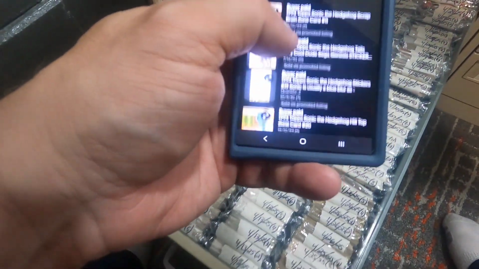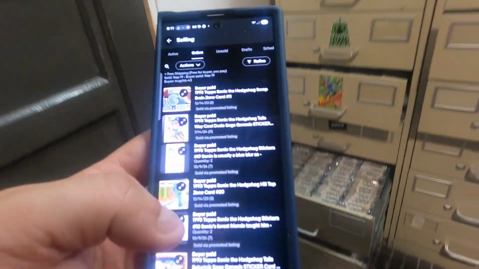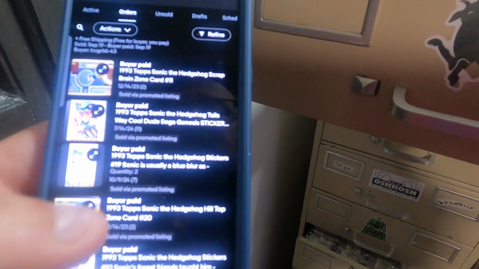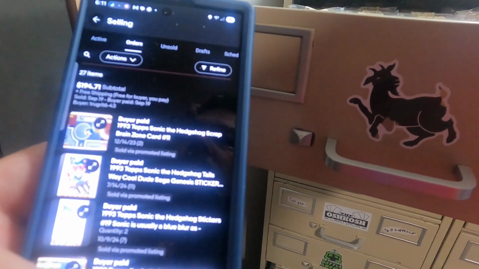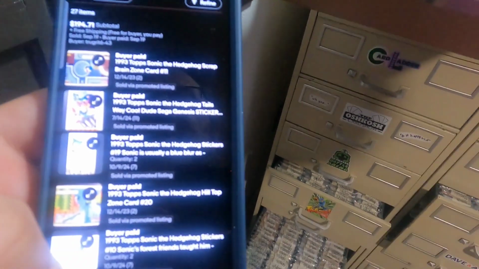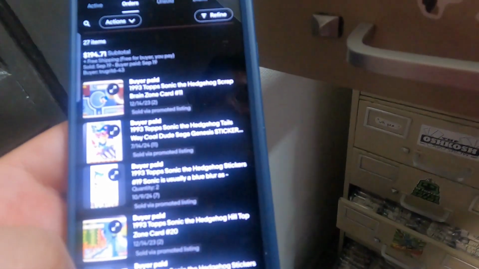Okay, then we've got some Sonic stuff. How about that? I sold one Sonic sticker card yesterday or 2 days ago, and kicked off a flurry. I got a big order here. 27 cards for $194.71.